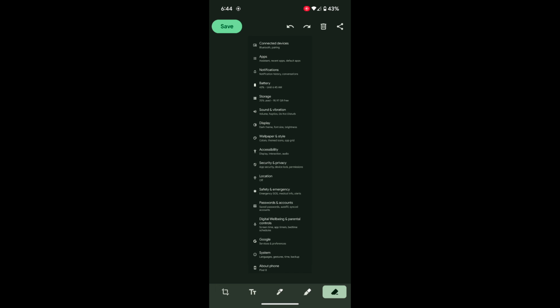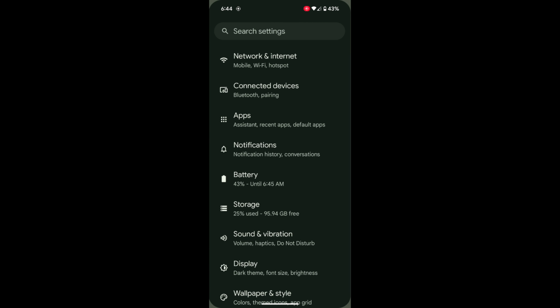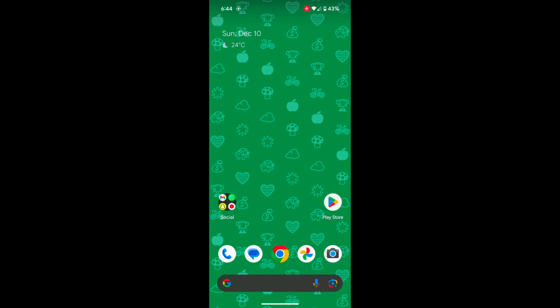When you finish editing, tap on save at the top left corner. Now save the screenshot on your phone gallery or Google Photos app. It's quite easy to take a long screenshot on your stock Android 14.